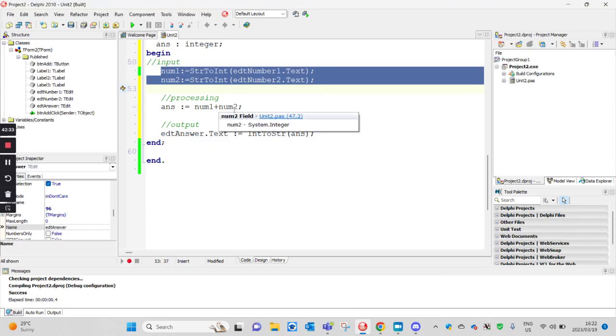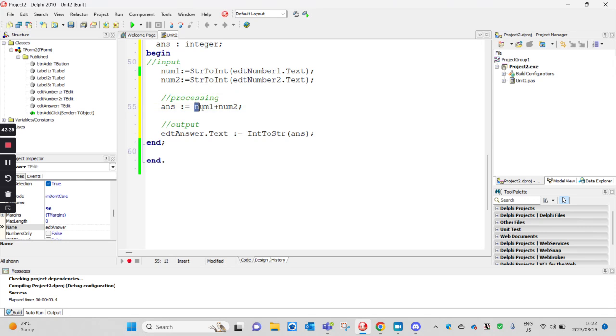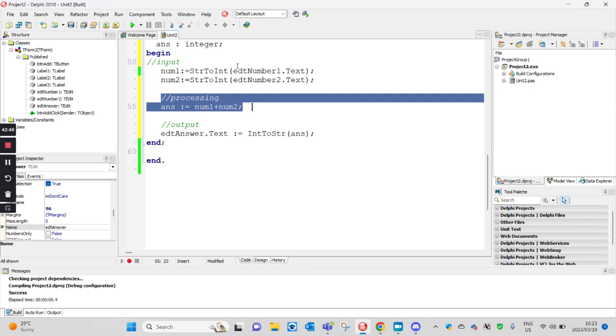No problem. Alright, so now the numbers are in num1 and num2. What we do then, we add them together and we just put it into a new variable. So that's our processing. Nothing gets extracted from anywhere or displayed anywhere. We just do the processing we want to do.